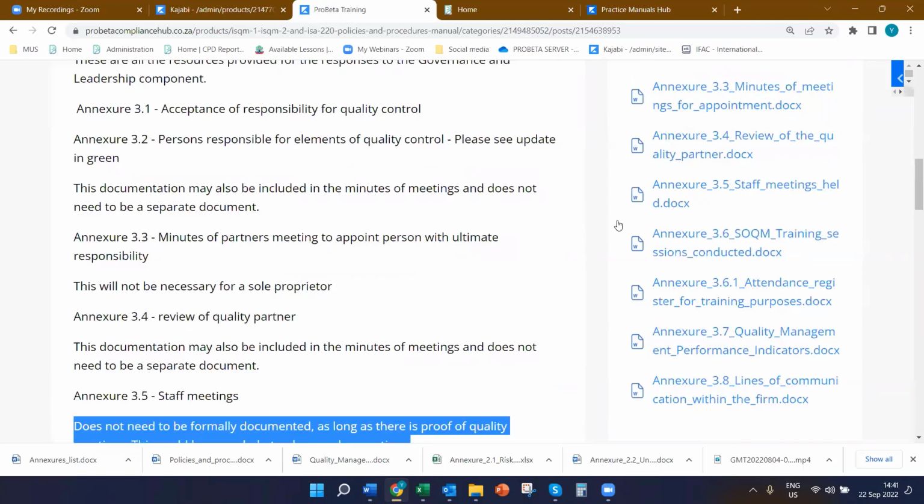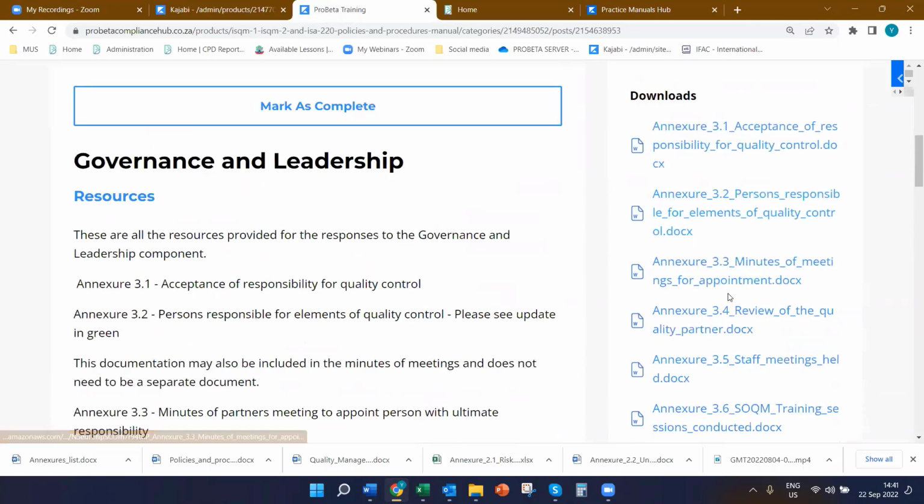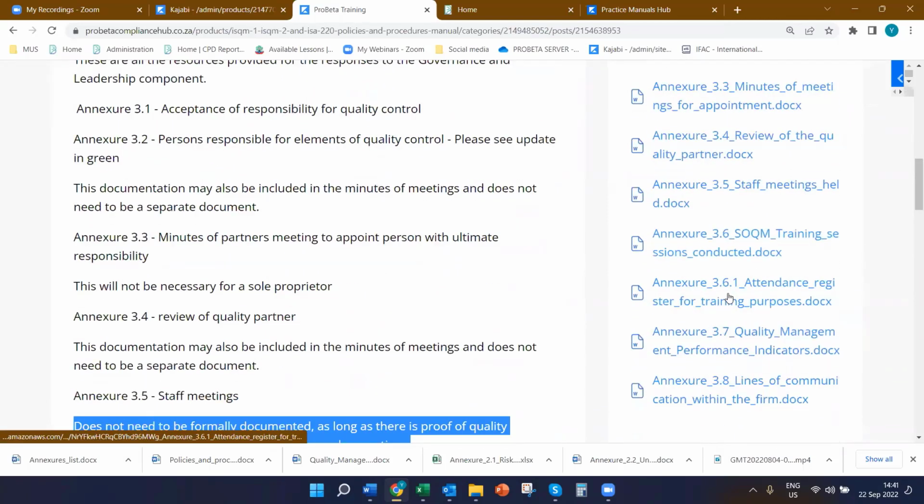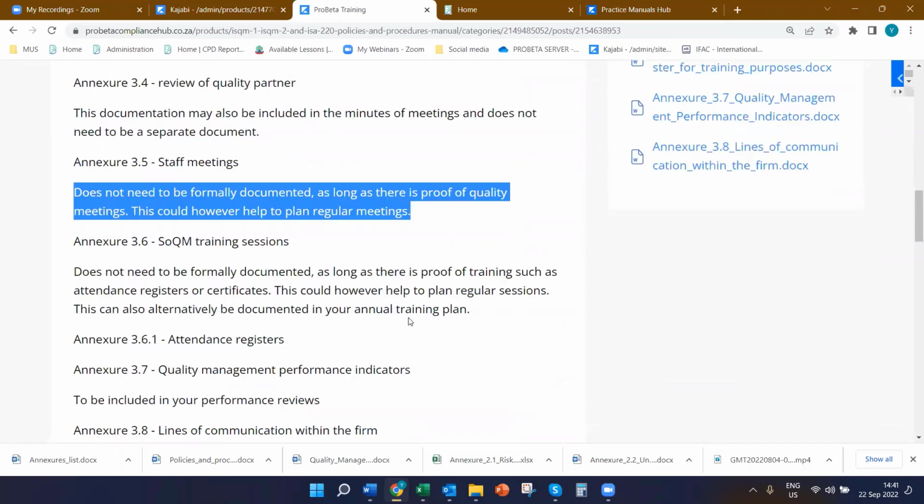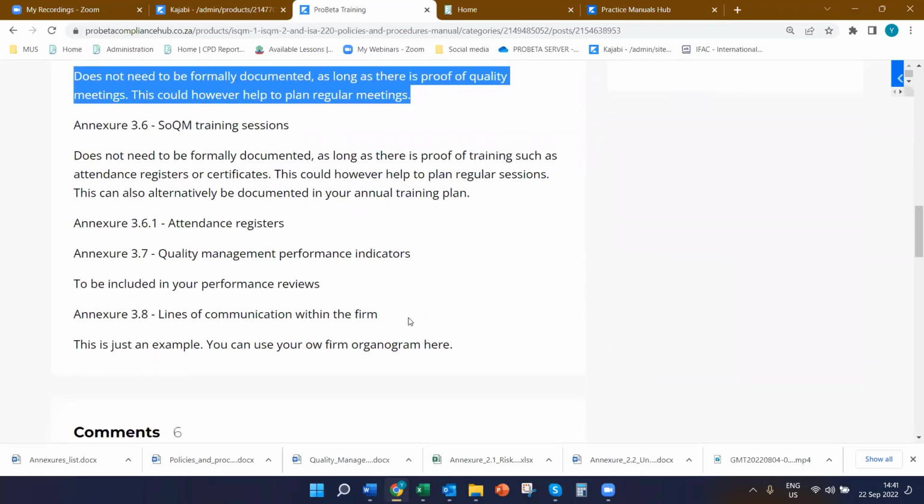You can download the documents on the right-hand side. They're either Word or Excel. It's just a template. You need to edit them. You need to put your company letterhead and company logos on. You need to be happy with them.